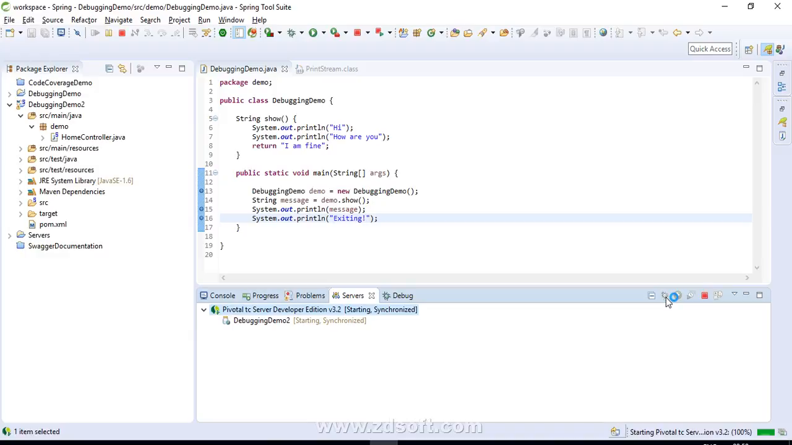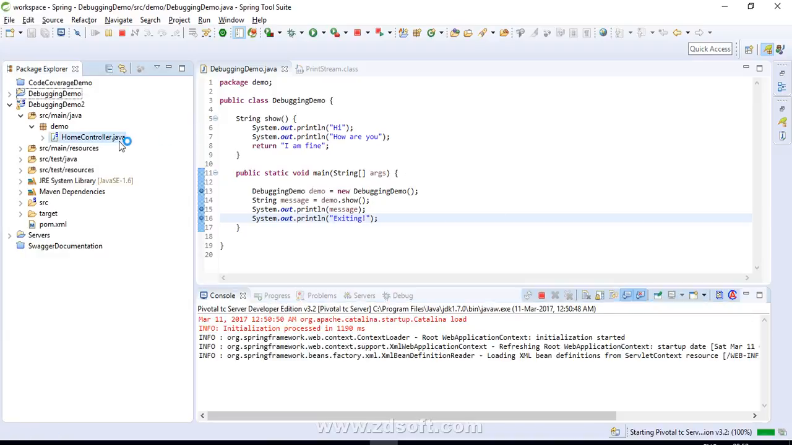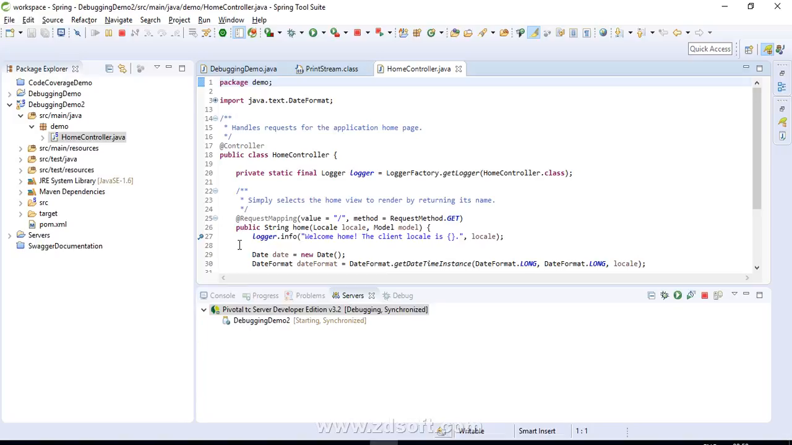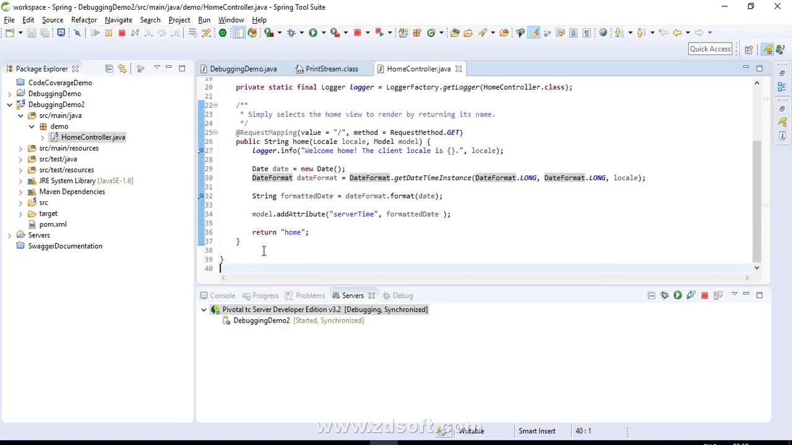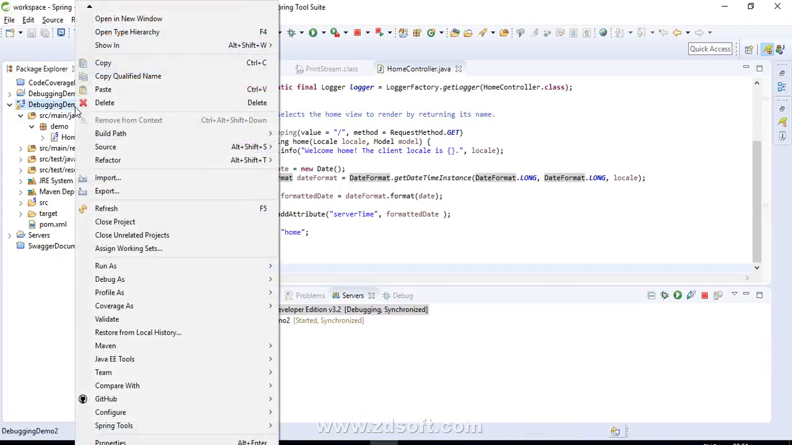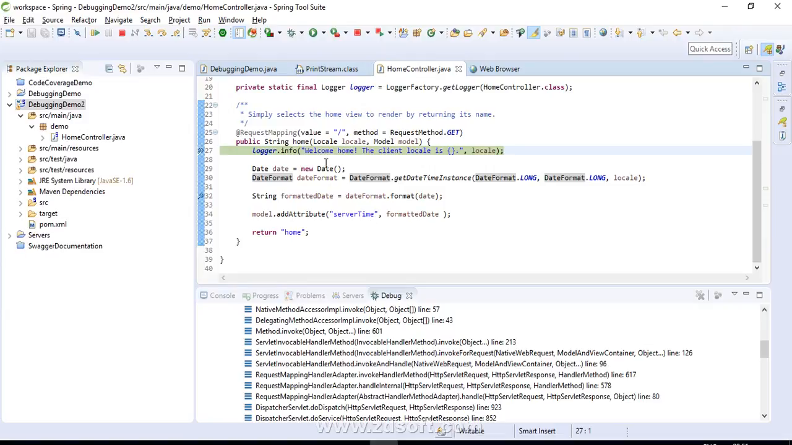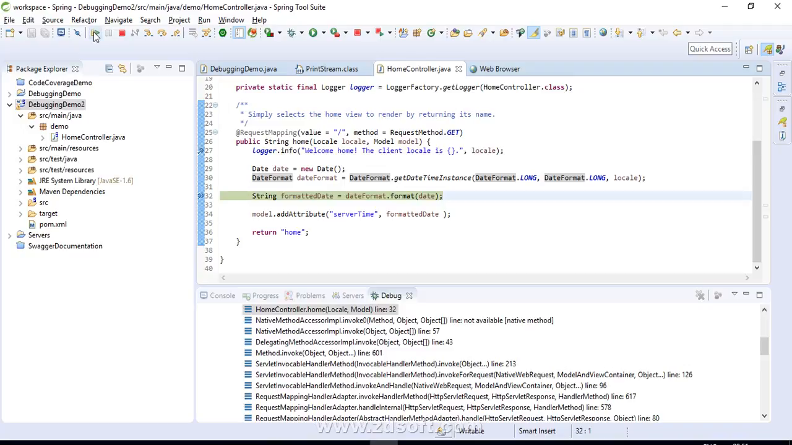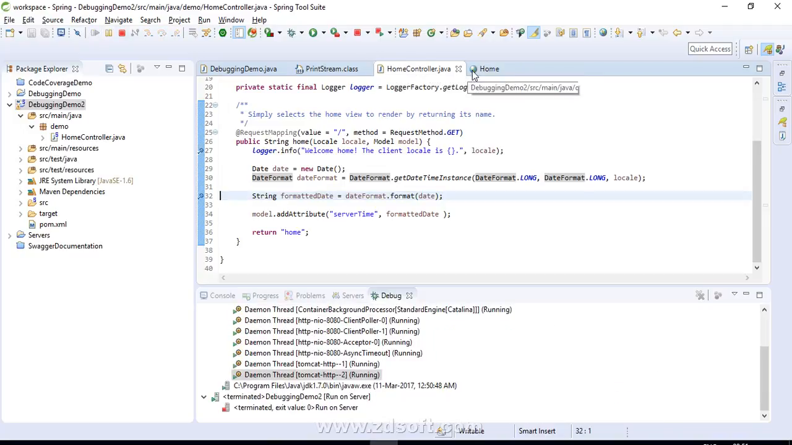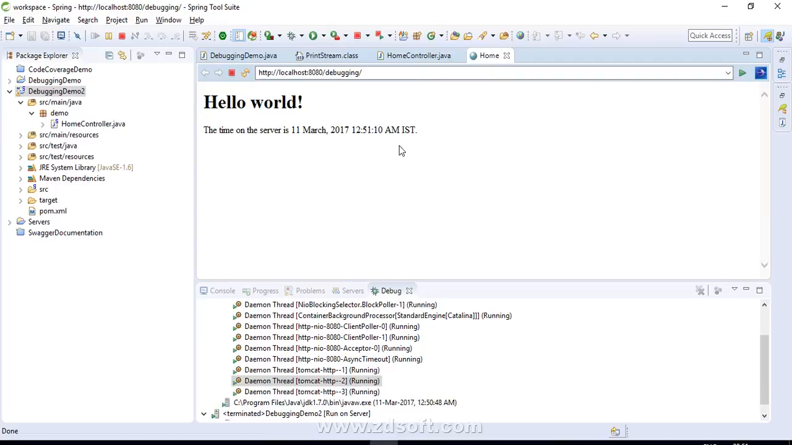When you're running your server in debug mode and place some breakpoints in any of your classes, your control is going to stop there. Let's say I do a simple debug as debug on server, so my control is going to stop at my breakpoint. Let's say I resume, it's going to execute. So whether it is a web application or a simple normal Java application, you can do both.